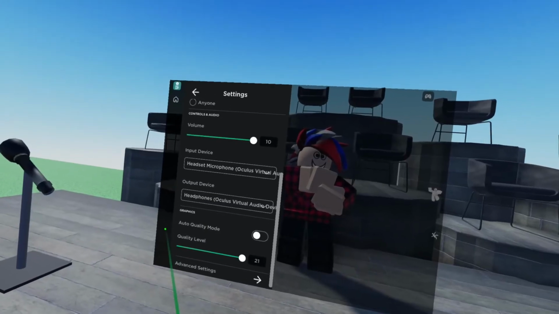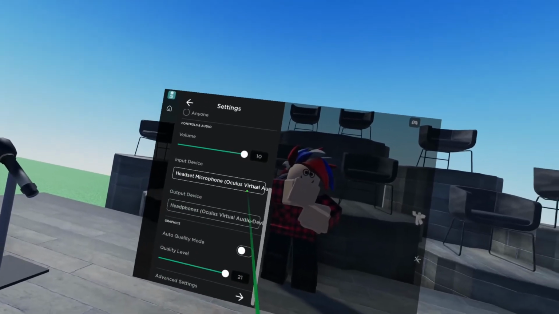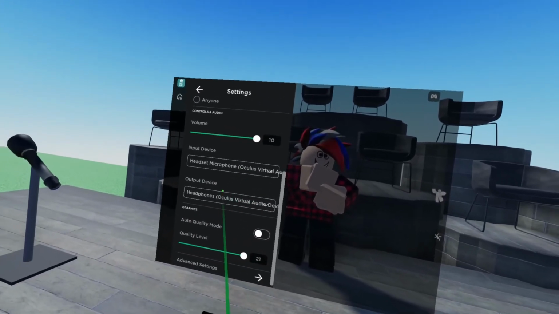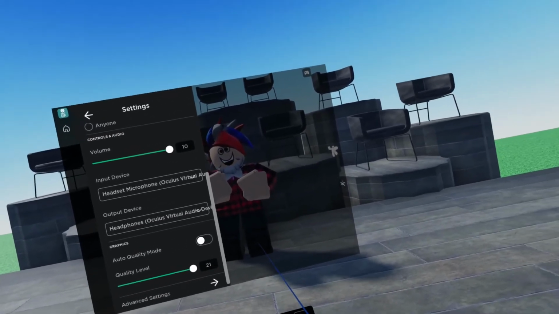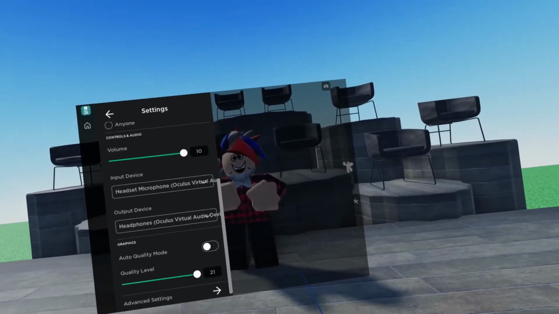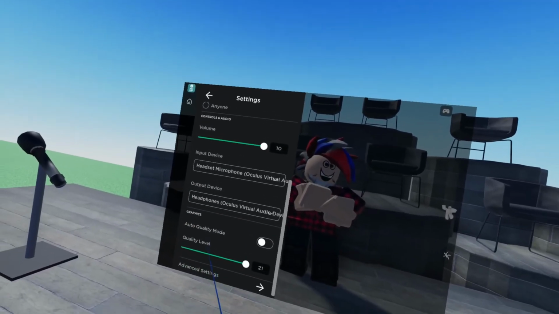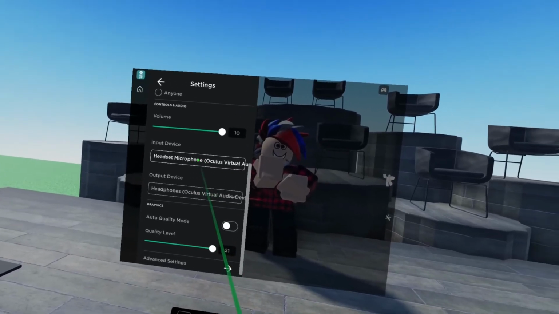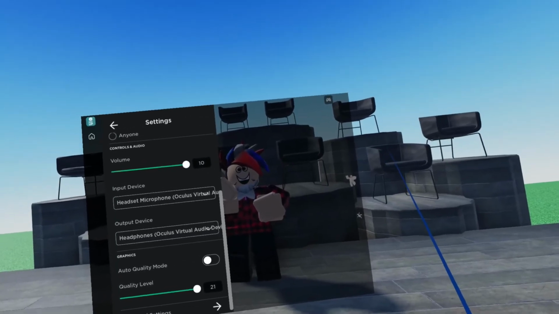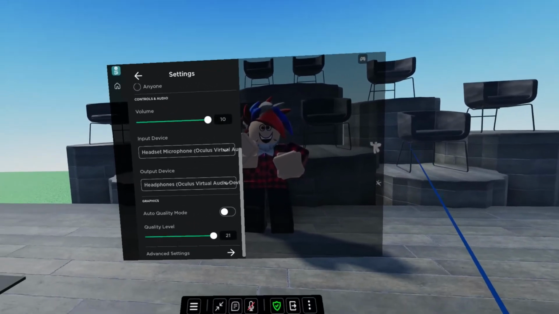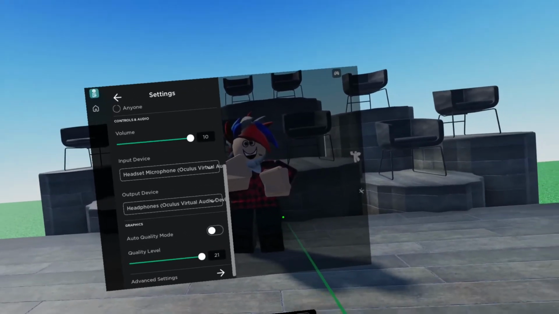And in my case, I have Oculus Quest 2 or Meta Quest 2. So my input device is set to Oculus, and output is also set to Oculus. So if you can't hear anyone or your microphone doesn't pick up your voice, you have to change these, or check these at least. If they say something like microphone on your computer, if you have a laptop, it will say built-in microphone or something, I don't know, I haven't used my laptop in a long time, but at least check for that.